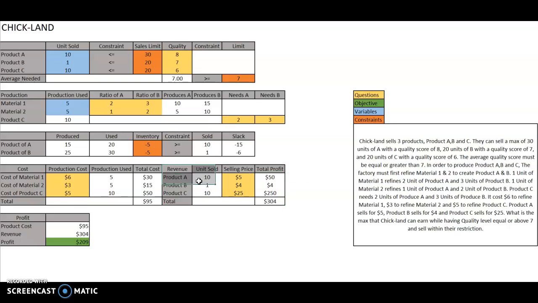Then over here we have the selling price. This is based on the units that we sold. So if we're selling 10 units over here, it yields us a revenue of $5, so a total revenue of $50. If we sell 1 unit of product B, we'll get a revenue of $4, and for product C, if we sell 10 units, we'll get a revenue of $240. So these are the costs and these are the revenue. And then over here is the profit we're actually going to be making. If it costs us $25 and we're making $304, we have a profit of $209.